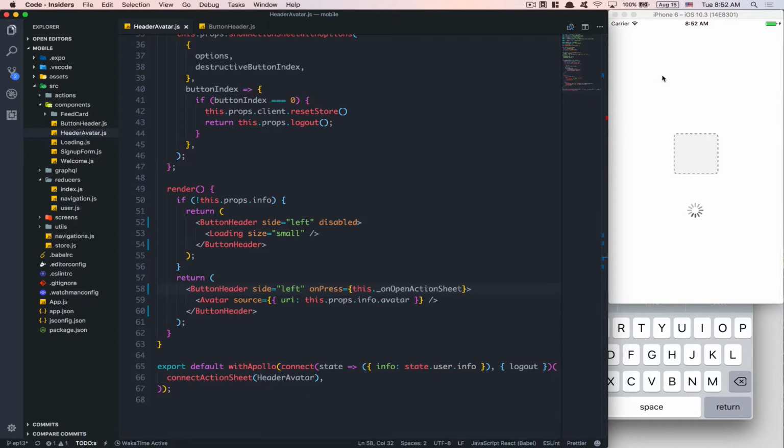And now if I do this, sorry, it's loading. Really long, I don't know why.